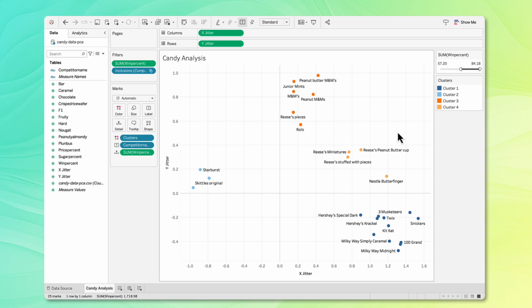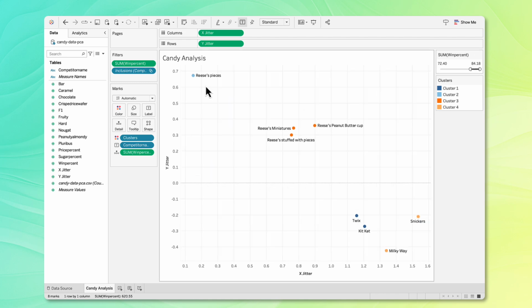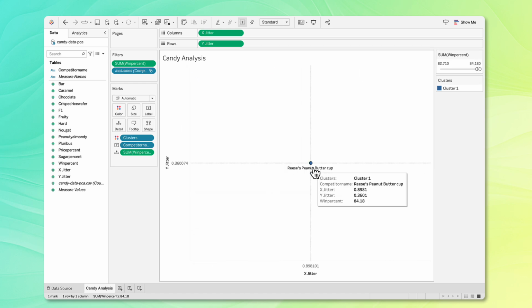Okay, I need to choose the most popular candy within each cluster. So the way I'm going to do this is by moving this filter. So I'm going to move it up so that the less popular candies get filtered out. So at this point, you can see over here, the only fruity candy that was left was Starburst. So that is one candy that I'm going to keep, is Starburst. And then I'm going to keep moving this up. And now you can see, up here, only Reese's Pieces is left. So Starburst and Reese's Pieces. And then if I keep going, then you can see just Twix is left down here. And then finally, only Reese's Peanut Butter Cups are left.